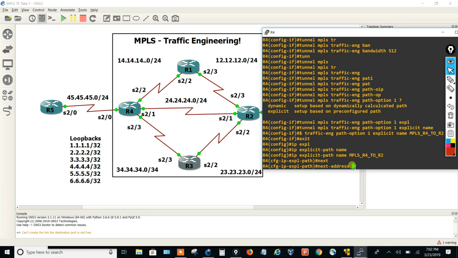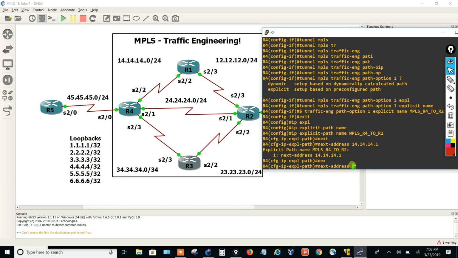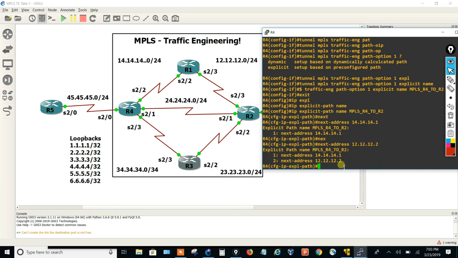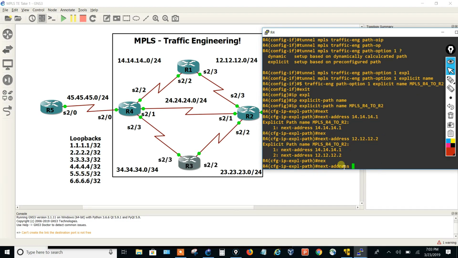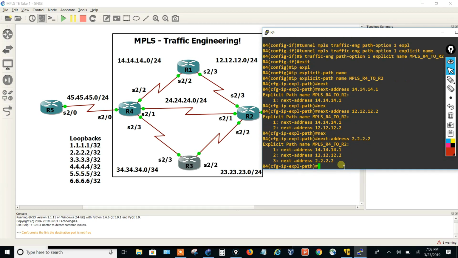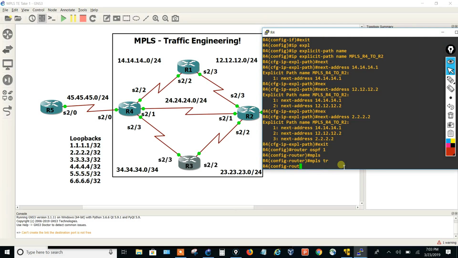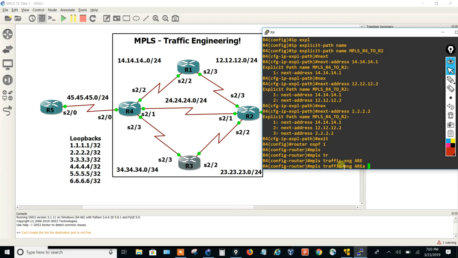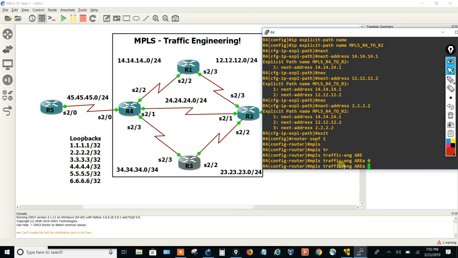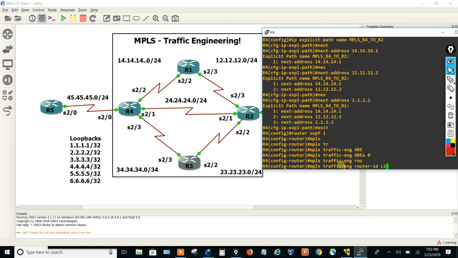So I'll say 14.14.14.1. Now what's the next address after that? Which is this guy, 12.12.12.2. And then we want it to end at the loopback, so I'll say address 2.2.2.2. Done. Exit. Now that I have the path set up, I need to tell OSPF about these new attributes. So I'll say router OSPF 1, I'll say MPLS traffic engineering. I want this to be a part of area 0. And then also I need it to use the router ID of loopback 1.